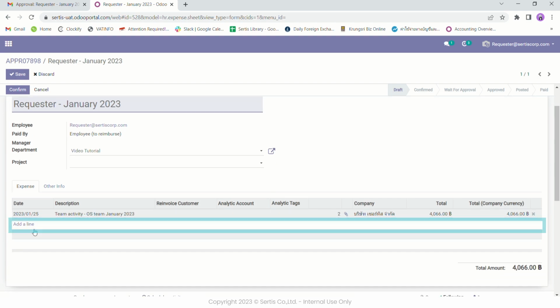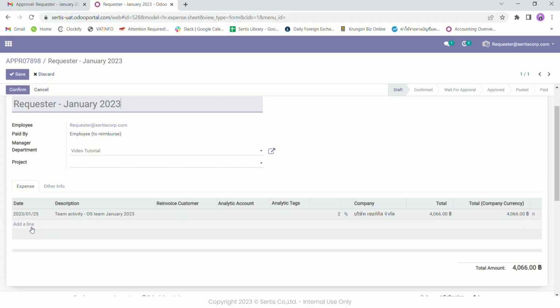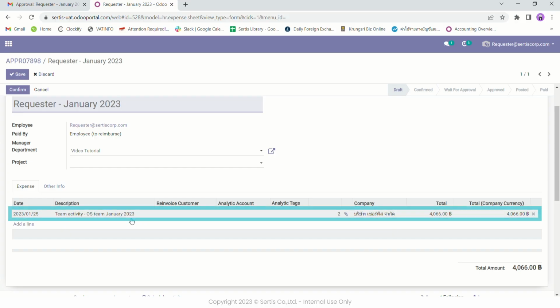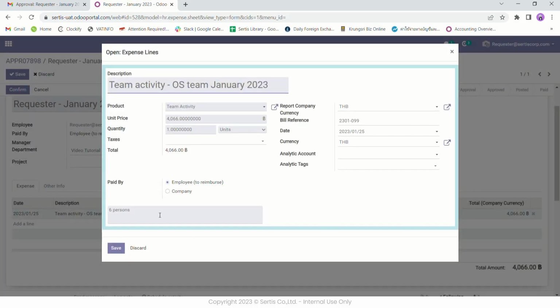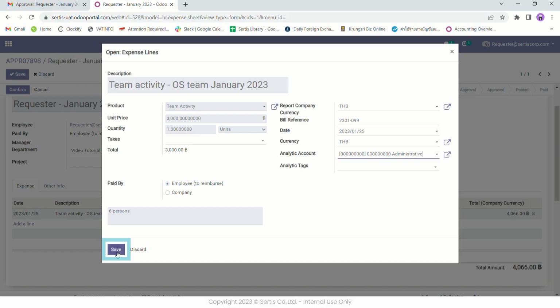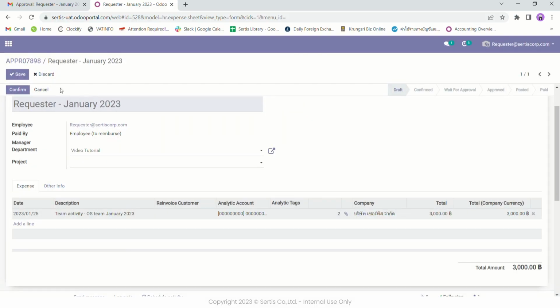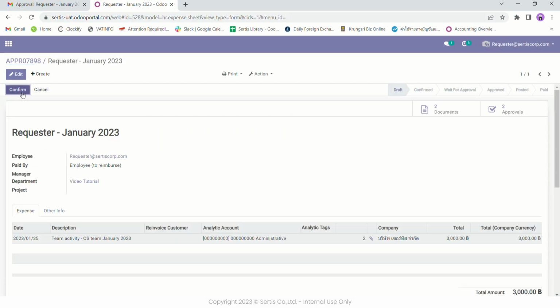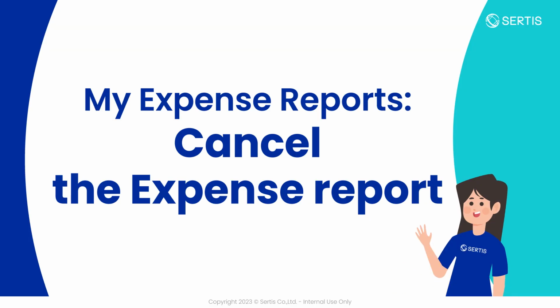Next, you can add more expense by clicking Add a line, or delete the expense item by clicking the X button. You can edit the expense detail by clicking the expense line. You can edit every field of the expense. In this case, we edit the transaction amount and analytics account. After editing, click Save. Then click Confirm and click Submit to resubmit the report to the authorized person. Another option to do if your report is rejected is cancel.